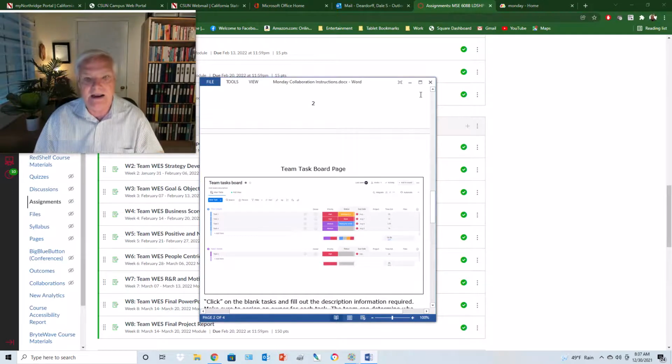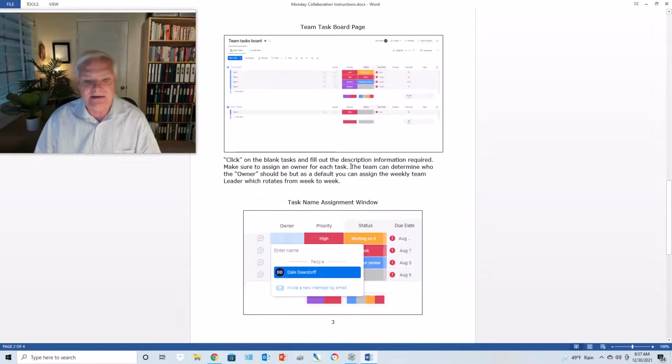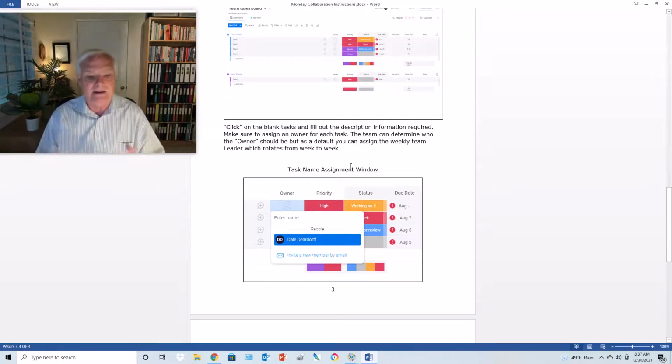Those 9 areas I think are going to be critical for you, so I would list those. Each one of those would be a team task. And inside that team task, you can edit the information, assuming that you have a weekly team leader that rotates, and that's the way I've set the course up. You're going to have a different owner for those assignments that are submitted.